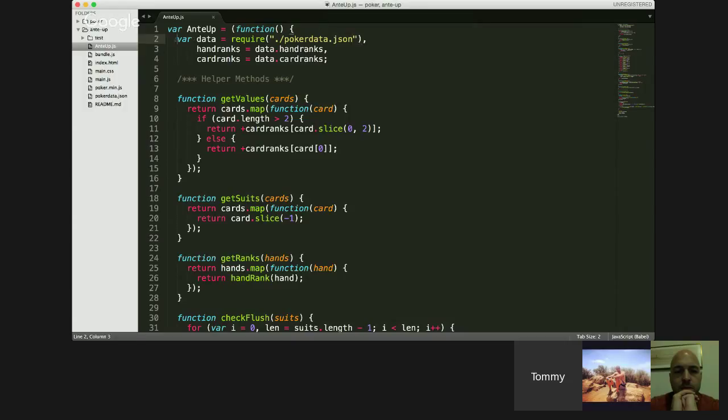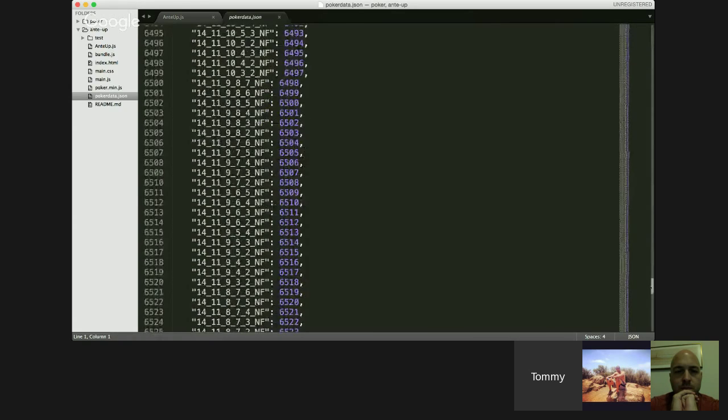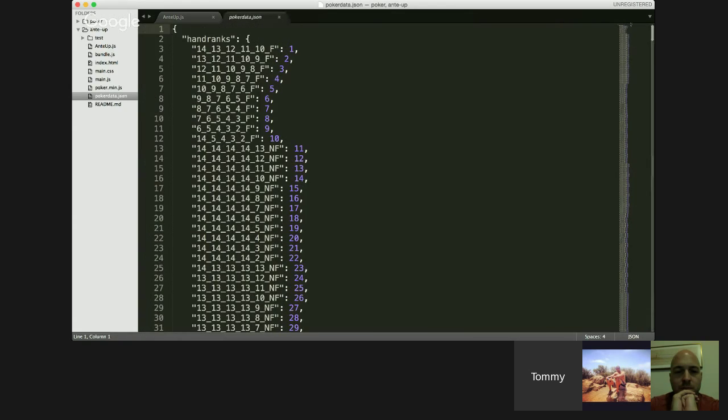So this first line here, data equals require pokerdata.json. I made this file here, pokerdata.json. We can take a look at it here. It lists basically every unique poker hand that you have. Now, I didn't brute force all this. I looked at the way the table was set up that the guy has. There's a link to it. He basically has the rankings of every single hand all the way down. And that way, every single hand has a unique value.